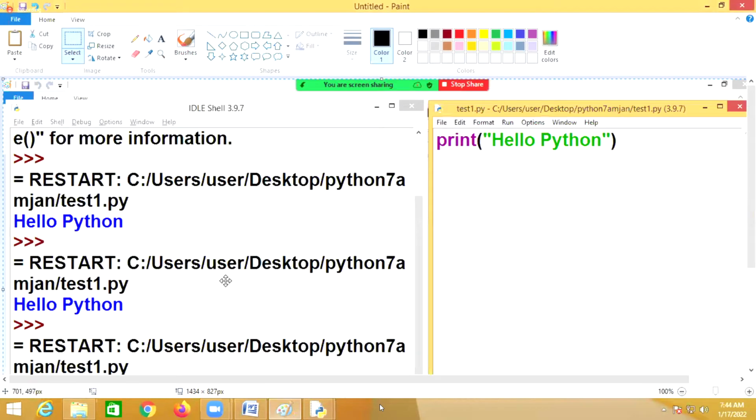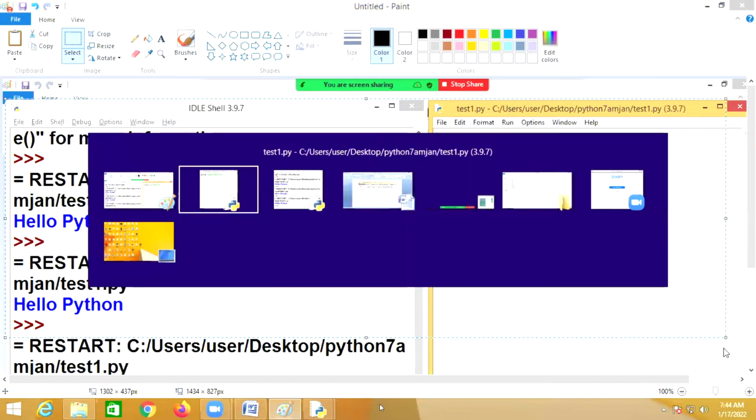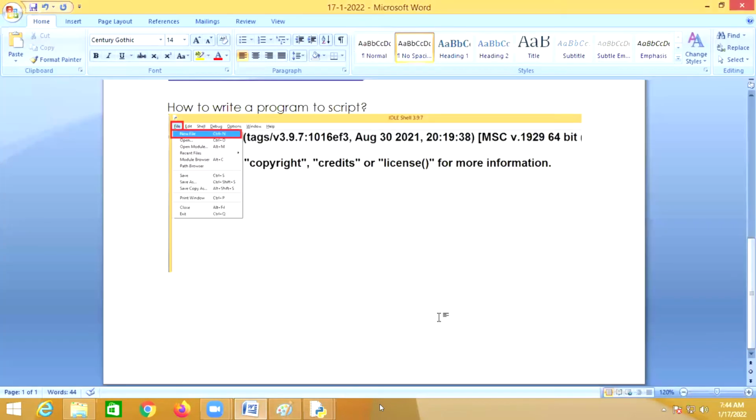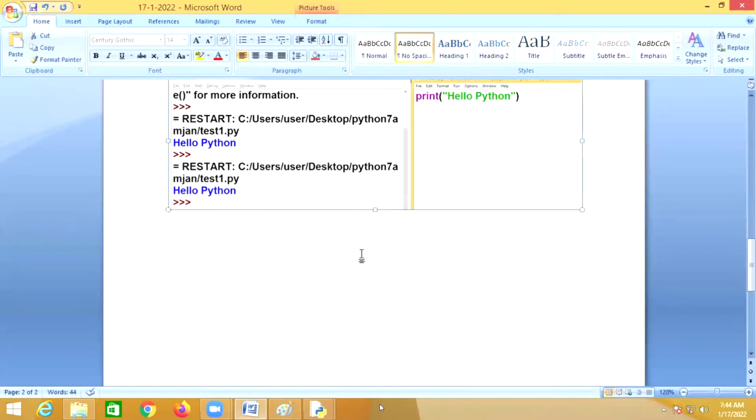Run module, so that you can see the output in shell. So after typing the program, select Run module. So these are the steps I'm writing.